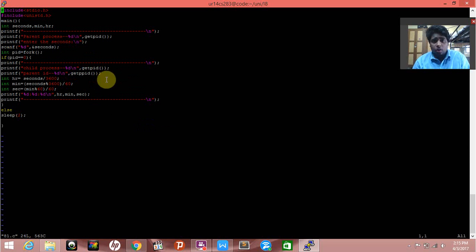So this is the code for that. First I am giving the headings. I have declared the headings, then I'm initializing the seconds, minutes and hours. Then I'm printing the parent process, %d \n. I will ask the user to enter the seconds, and then scanf of %d seconds.